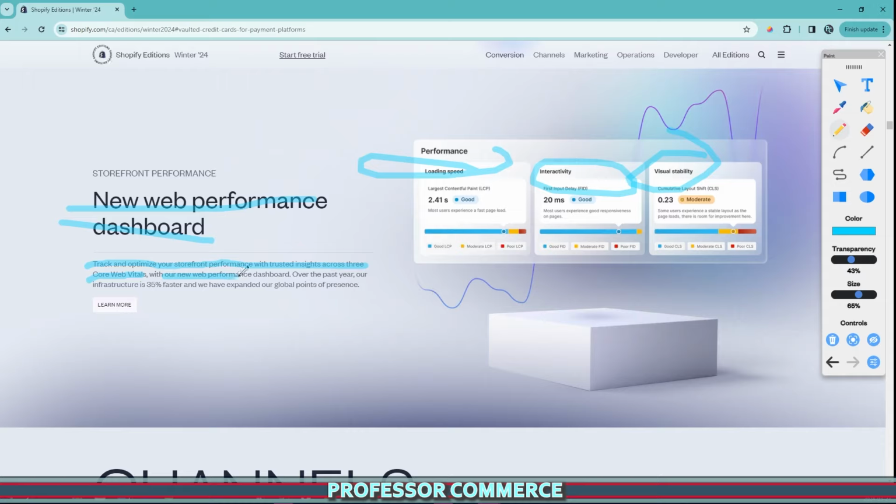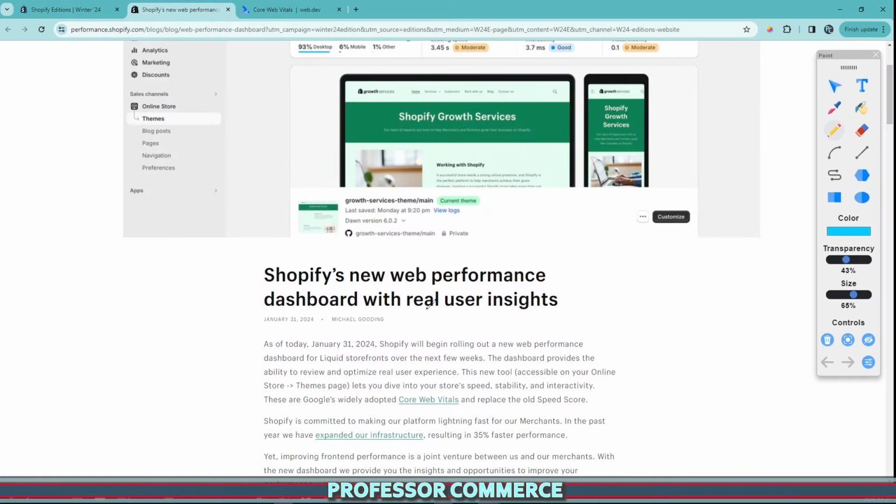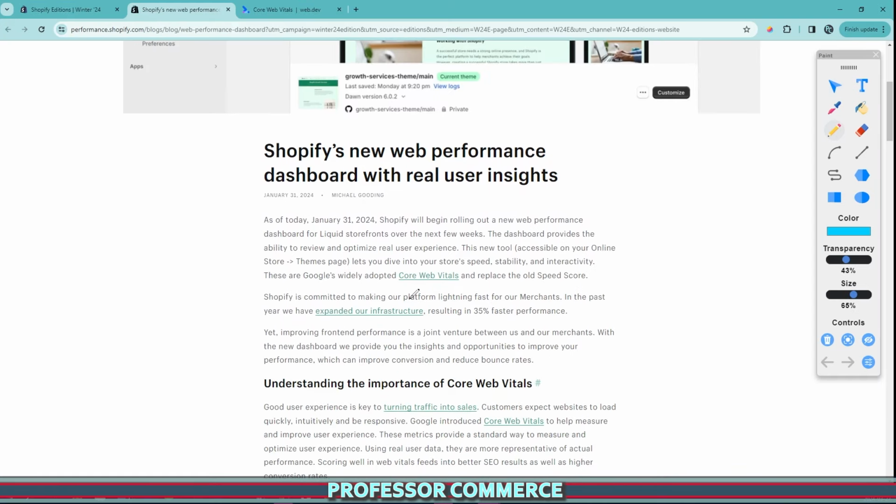With our new web performance dashboard, over the past year, our infrastructure is 35% faster, and we've expanded our global points of presence. I might do a whole video on this one because I'm sure this is a pain point for a lot of people. But the bottom line here is that they're just trying to communicate how Storefront performs compared to others. So what Shopify has done is it has used Google's widely adopted Core Web Vitals, and replaced the old Speed Score. Yes, that's what it was called, the Speed Score. Rest in peace, Speed Score.